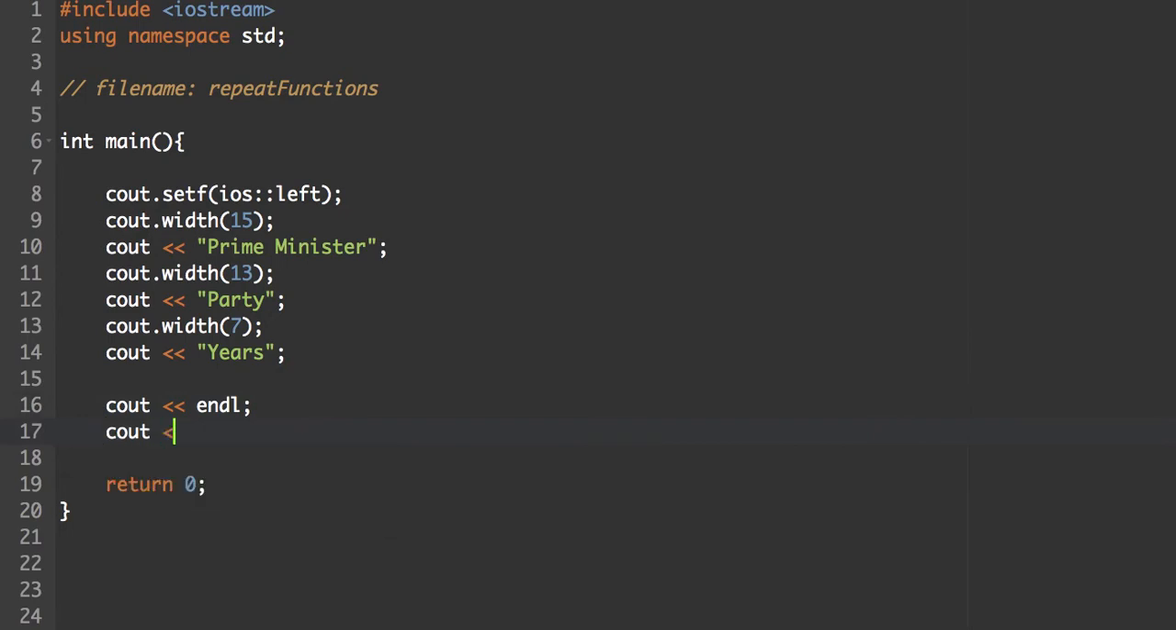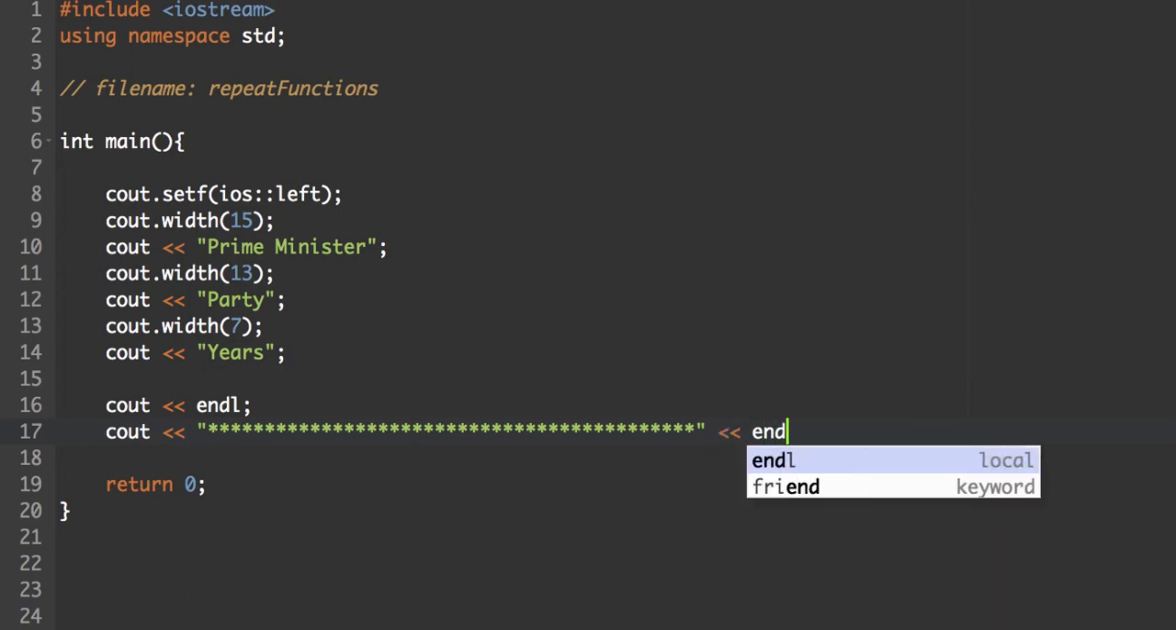cout. Now I am going to make a gigantic row of stars, followed by an endl. So I'll just test this out and measure it for length. I'm going to have this bar at the end of each one of my rows. So I'll run this just to see what it looks like.